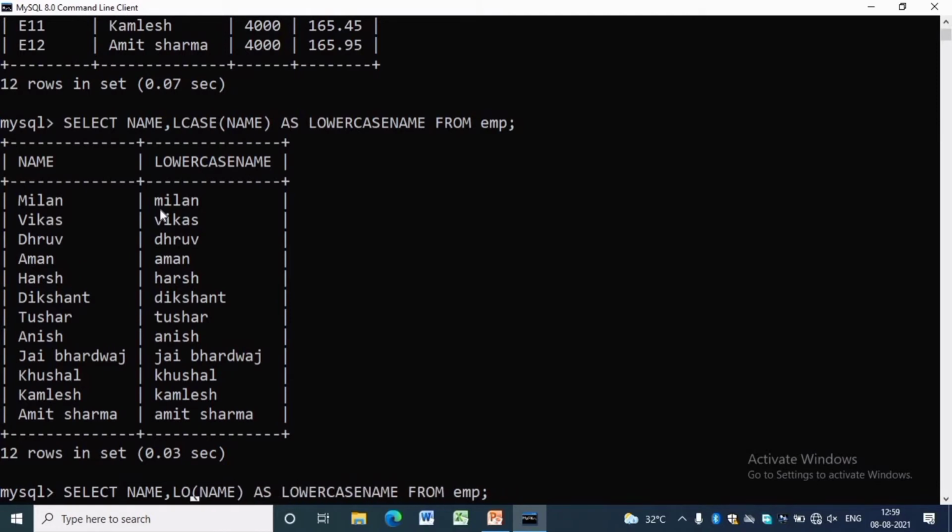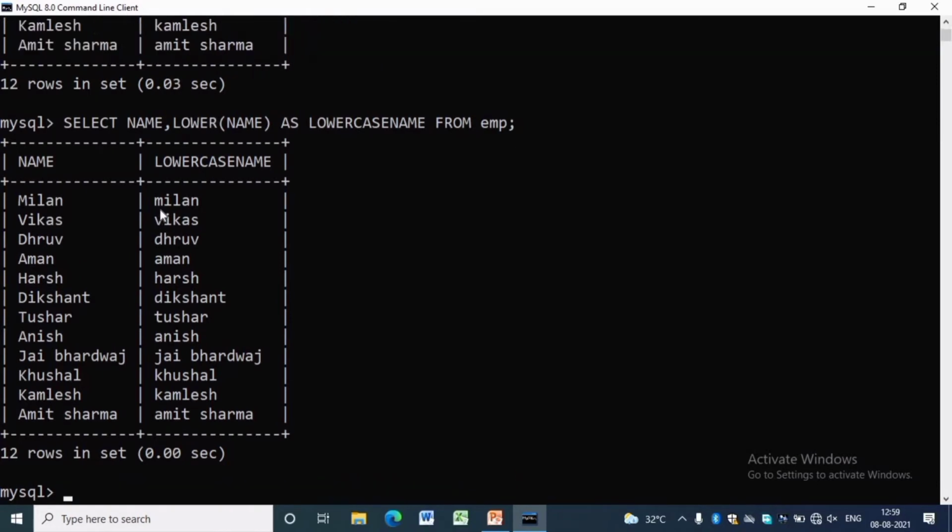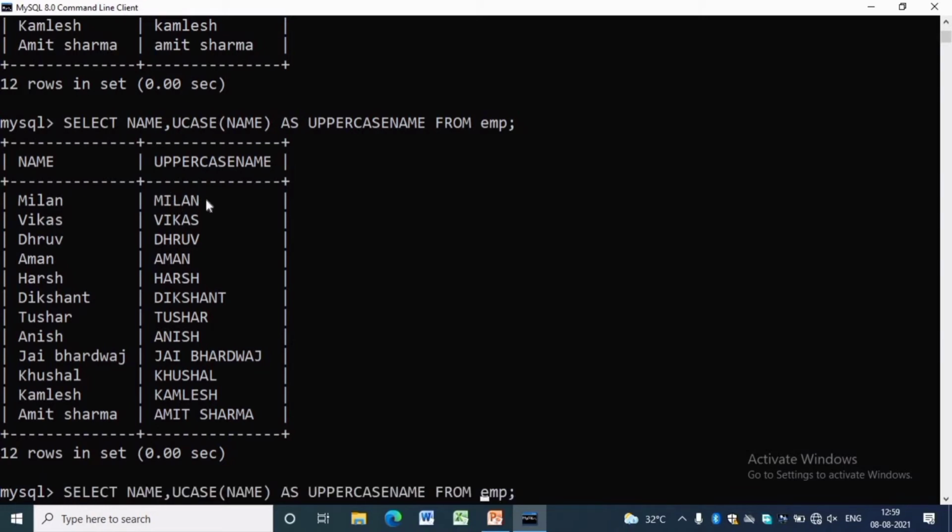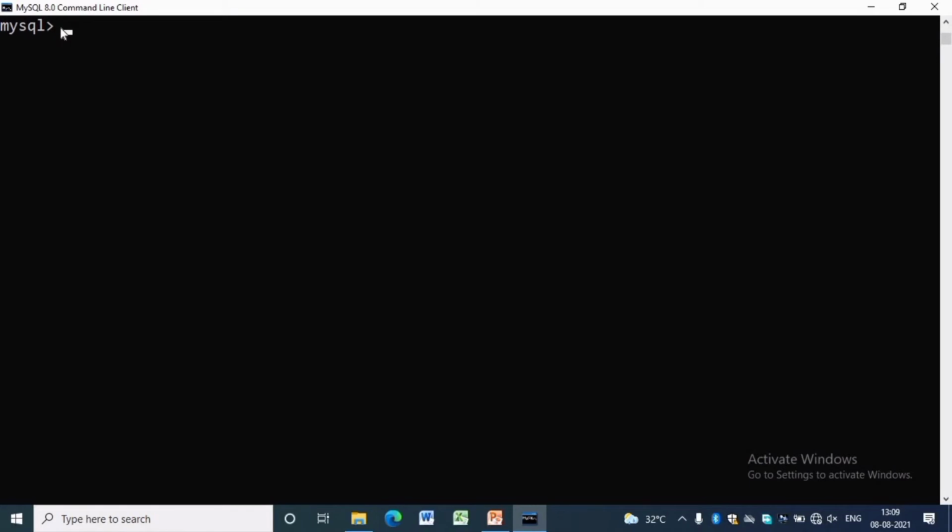The same work can be done by using LOWER within brackets (name). To get the uppercase, we have to write select name, UCase(name) as uppercase name from EMP. All the letters are converted into uppercase letters if we use UCase, and also if we use UPPER.